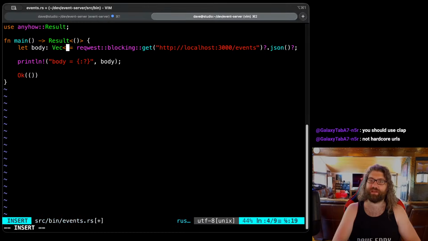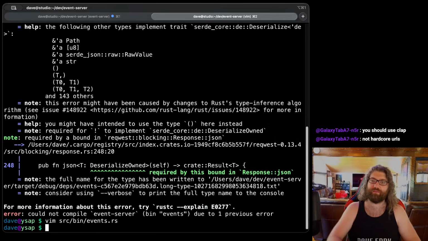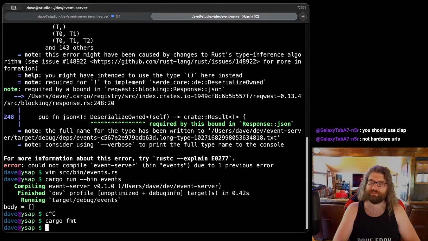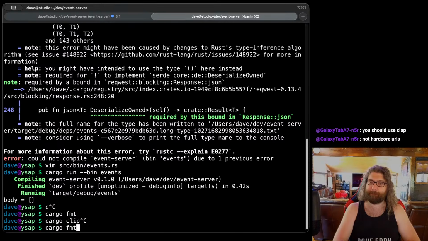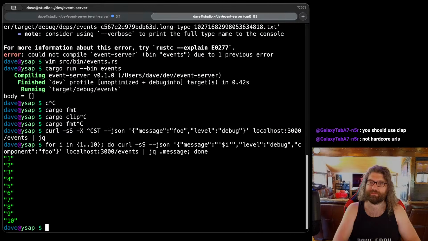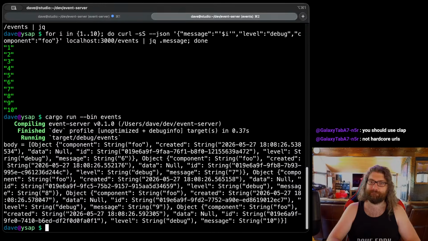This should return a vec of, let's just say, serde JSON value. So we could put serde JSON value for the whole thing, but this just basically enforces that we get an array back. Nice, okay. So we have an array there. Let's go ahead and post some stuff up there. There we go. Look at that. Cool. We have them up there.